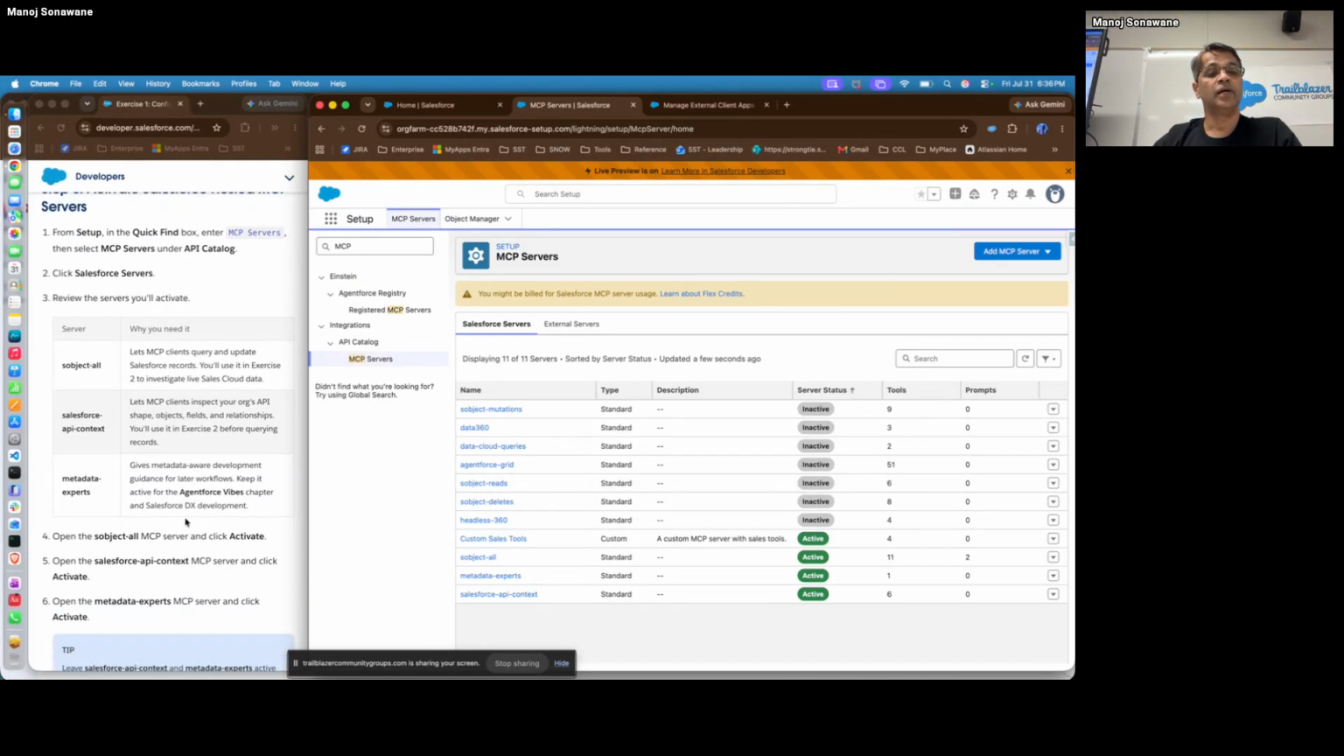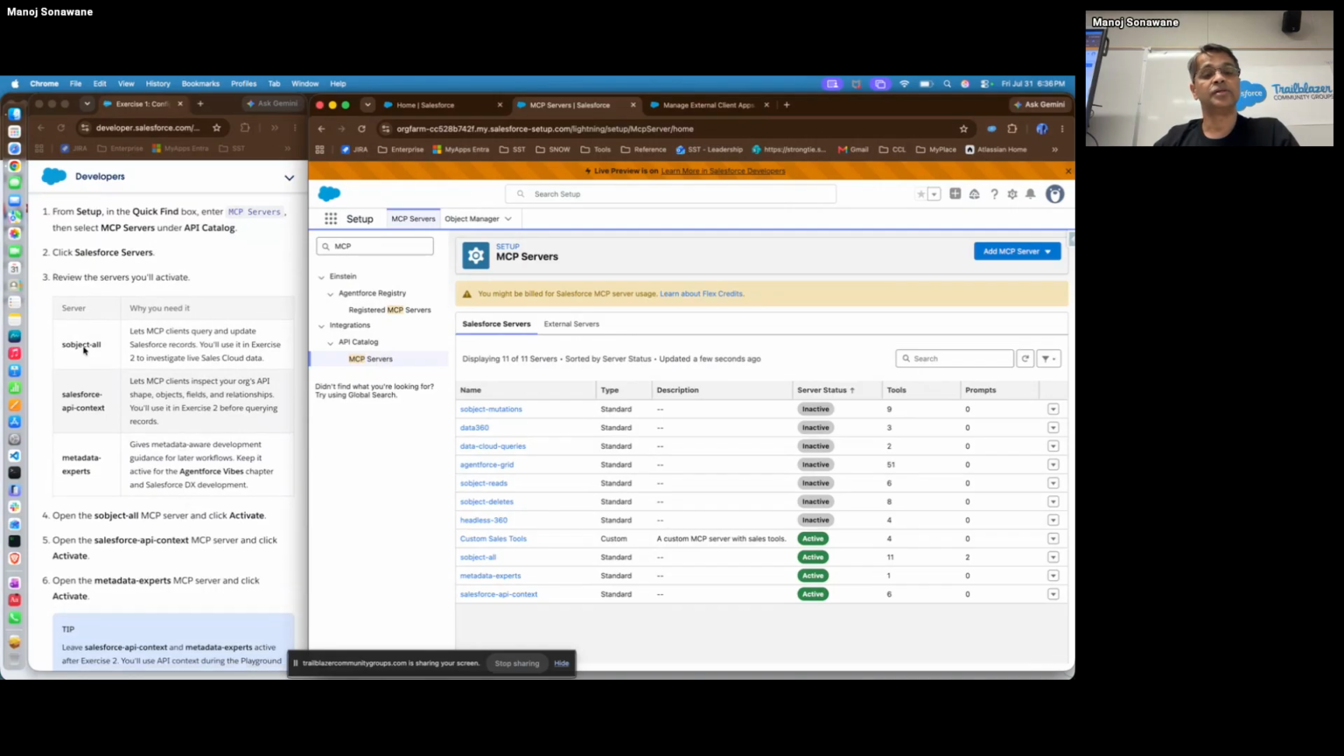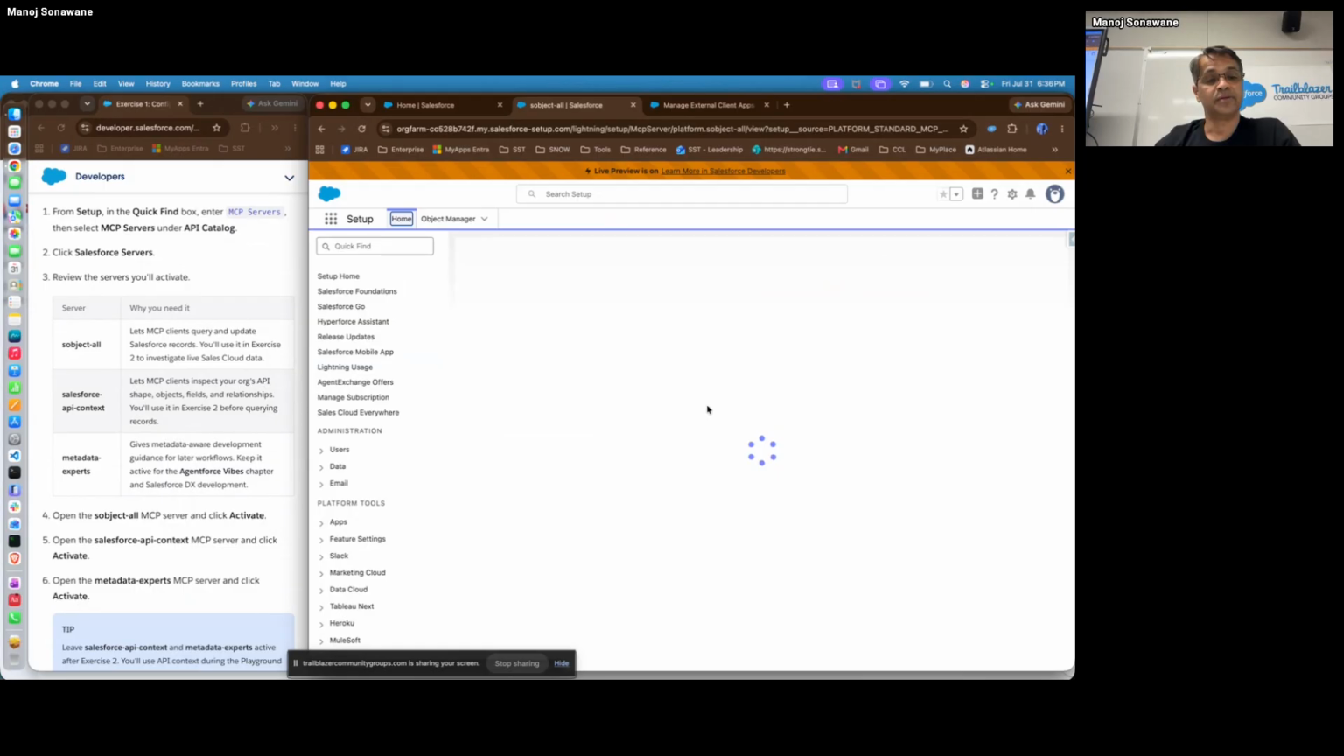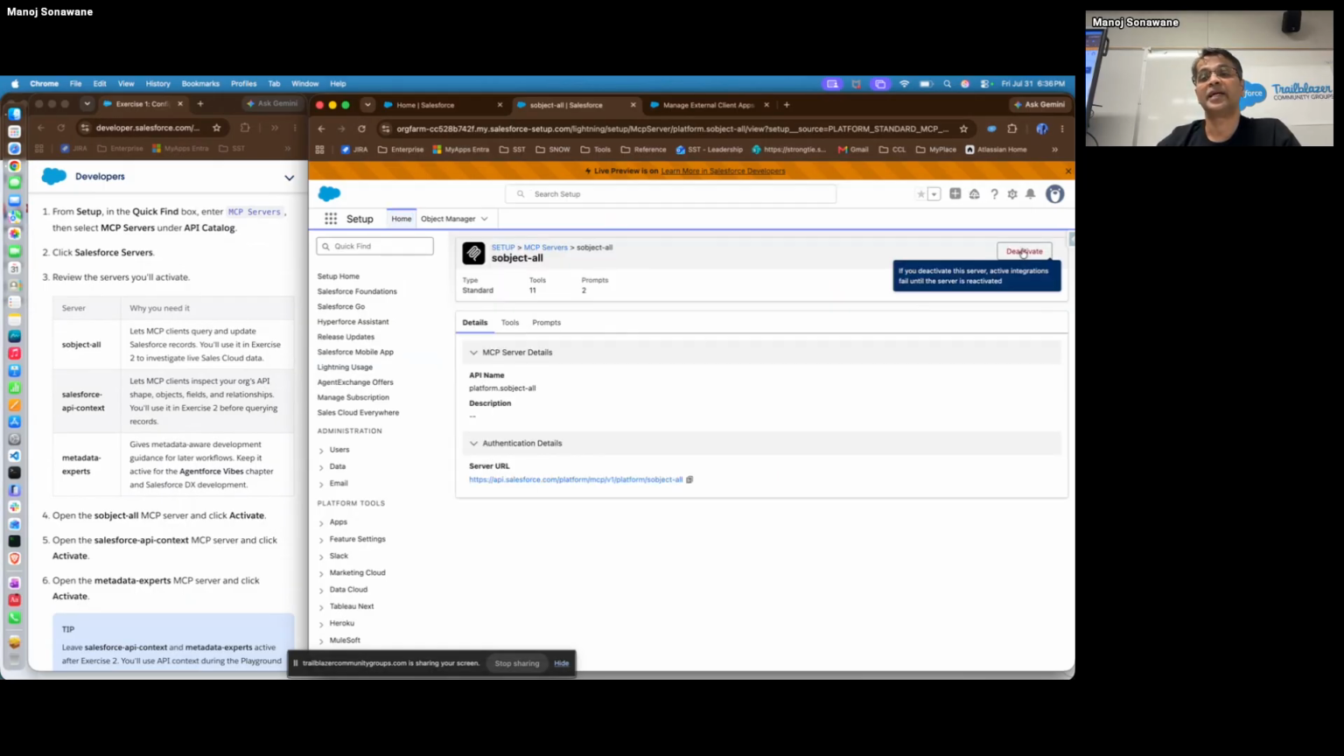Okay, so you need to basically click on those. For example, this sub S object all. You're gonna click on those, and then you're gonna activate those. Okay, so you will have the option deactivate and activate. Mine is activated, that's why it shows deactivate, but you need to activate those.